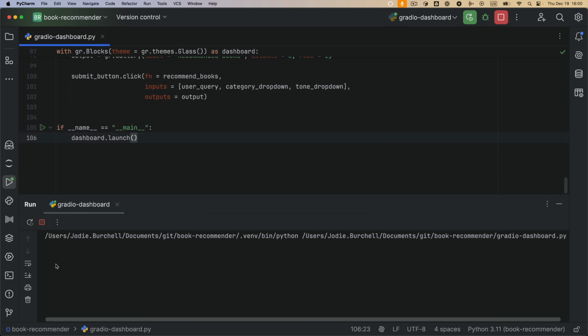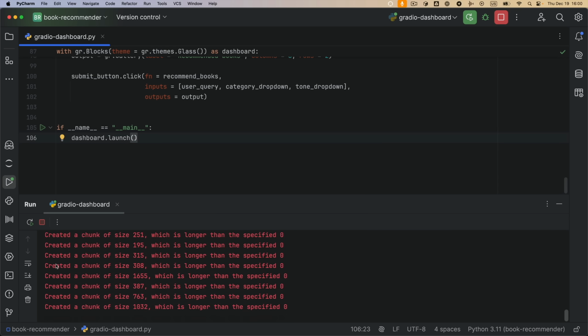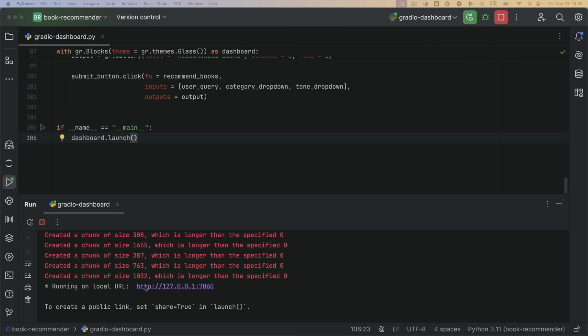As you can see, this is rebuilding the vector database from scratch. We can, of course, just save this vector database because we don't really need to recreate it each time. And that means it's going to be a lot faster for our dashboard to start. And then finally, our dashboard is launched. So let's go ahead and have a look.